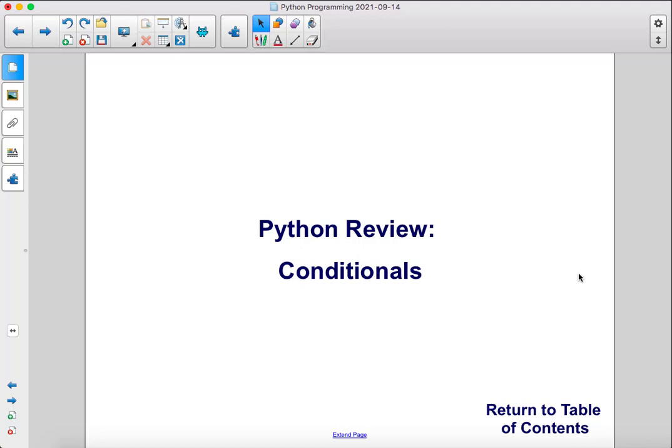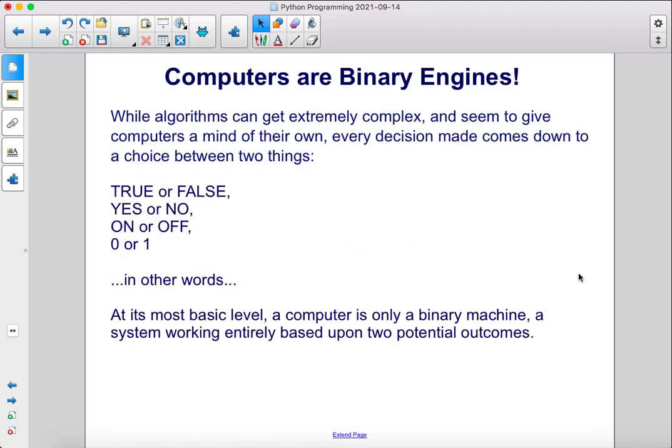Python Review: Conditionals. While algorithms can get extremely complex and seem to give computers a mind of their own, every decision made comes down to a choice between two things: true or false, yes or no, on or off, 0 or 1. In other words, at its most basic level, a computer is only a binary machine, a system working entirely based upon two potential outcomes.